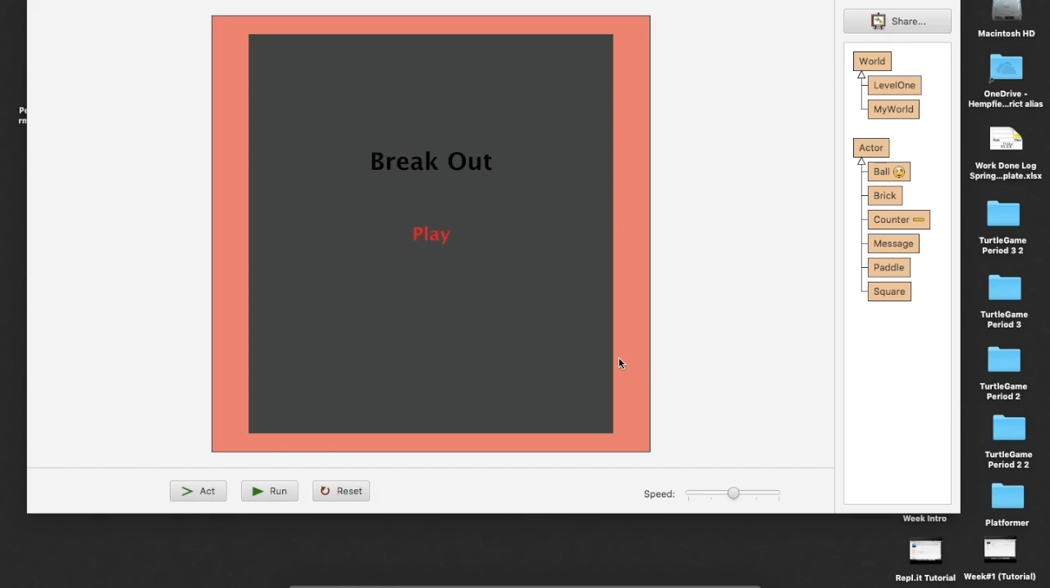Hey guys, what's up? So today I'm going to show you what we're going to be working on, some of the optional stuff in Greenfoot. What we're going to try and make is this breakout game. When you're all done, it should look something like this.